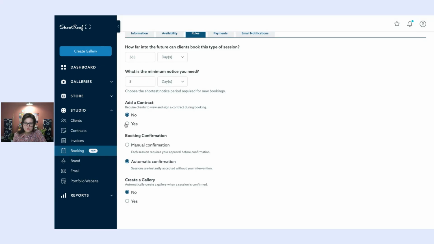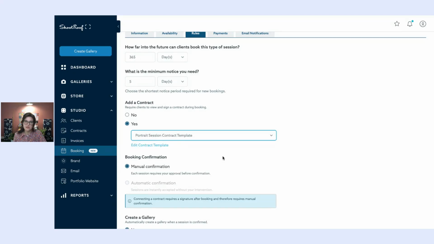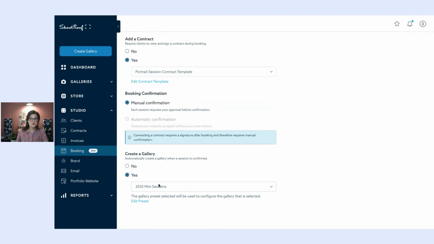We'll do this because we'll look at the example from the client side. So now we have a contract on this one. It's defaulted to manual confirmation. And then you can also set it up where it creates a gallery once the session is confirmed. Once you do that, you'll add one of your presets down here.